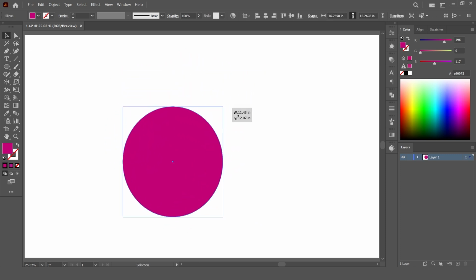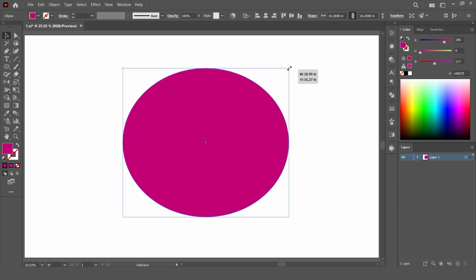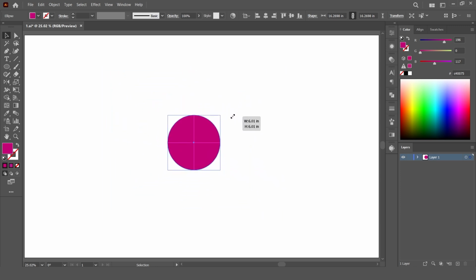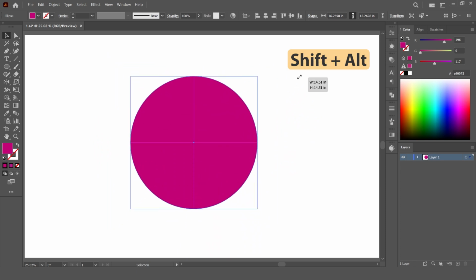When you scale a shape, it normally looks like this. But if you hold the Shift key, you can scale it uniformly. If you hold the Alt key, you can scale from the center like this. If you hold both Shift and Alt, you can scale uniformly from the center like this.